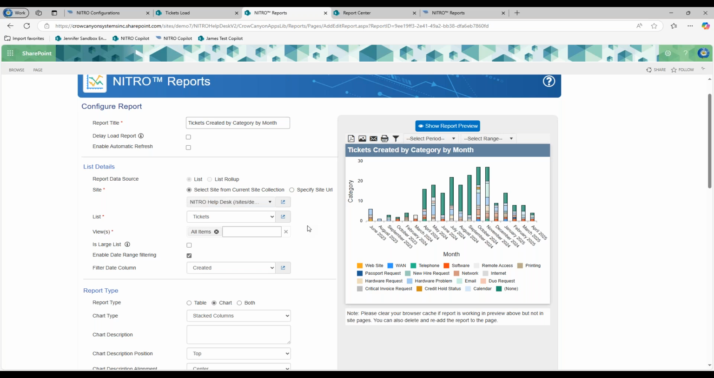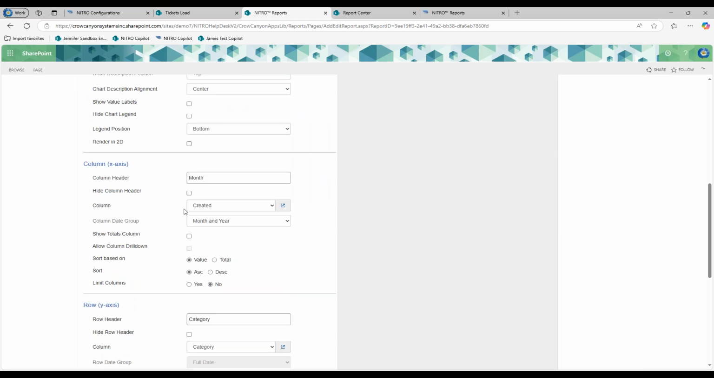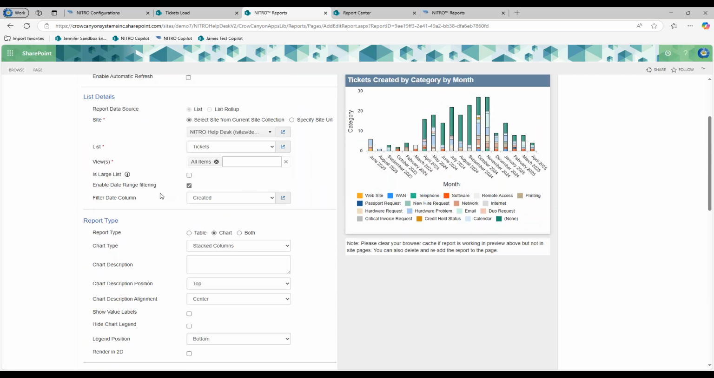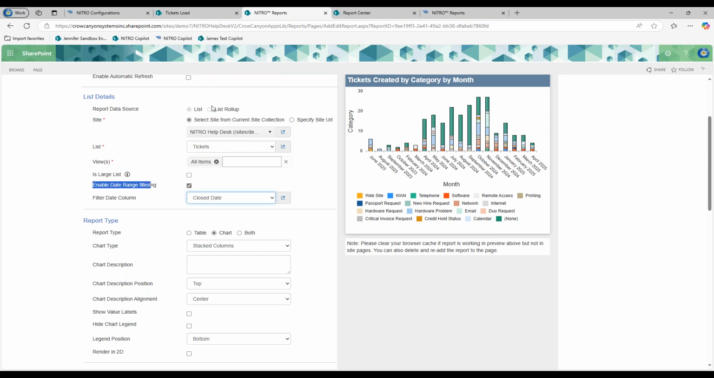Maybe you have to do some manipulation with your views, maybe do some export to Excel to really get that information. But we played around with this, and actually what you can do here is we can set this report to look at all tickets created. You're looking at the created date on the x-axis. But then for your filtering, which is managed through here, you could actually select a different date field, right? So we could select close date.